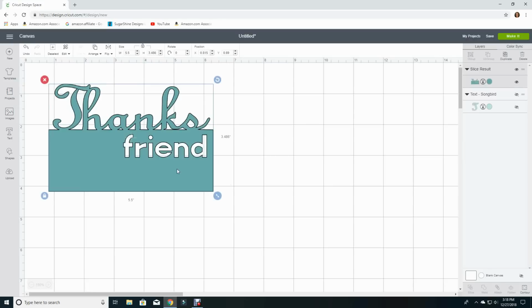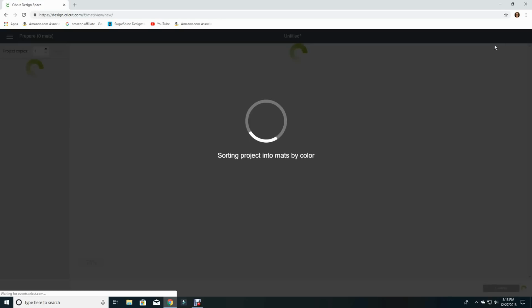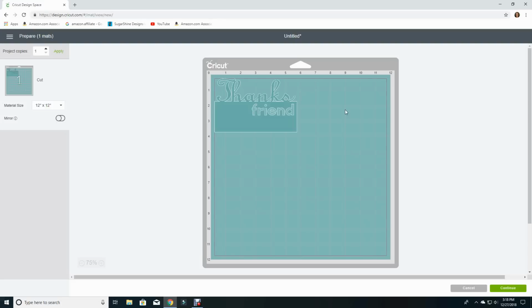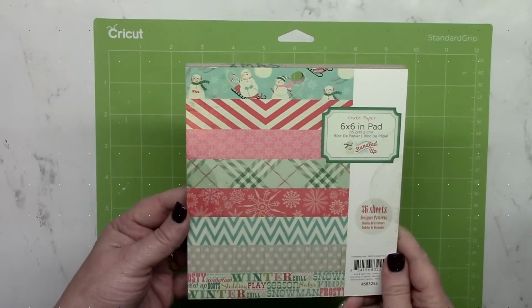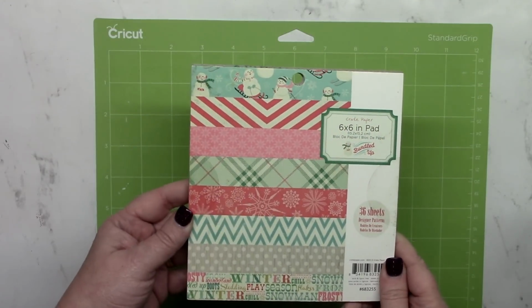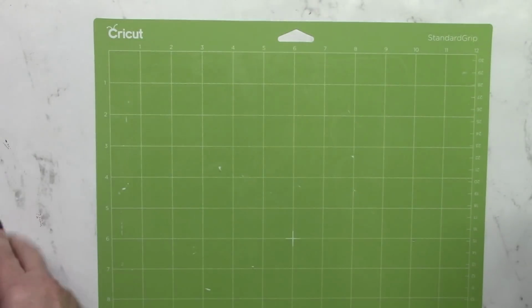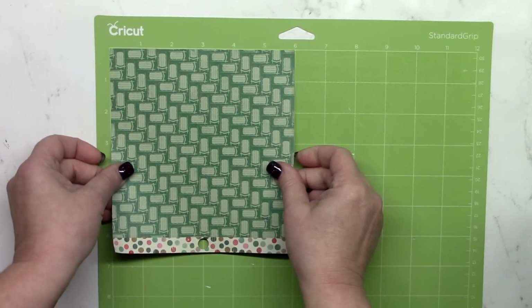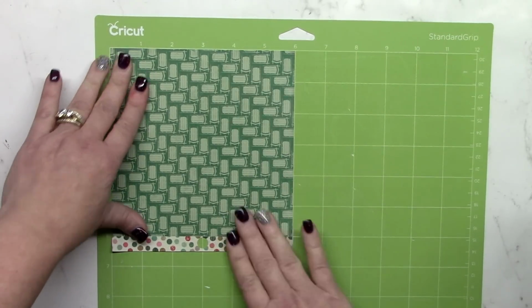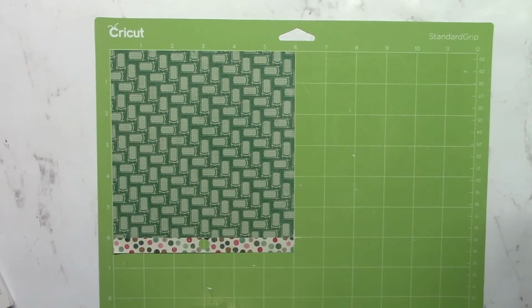So my next step here is to hit the Make It button on the top, and it's going to show me how it looks on my mat. At this point I can hit Continue down here and then go ahead, lay out the paper and cut it. So we'll show that next. For my cut, I'm going to take a piece of paper from the 6 by 6 inch pad from Crate Paper called Bundled Up, and it's these cute little sleds. I'm placing it in the top left corner of my mat, and I'll go ahead and cut it.